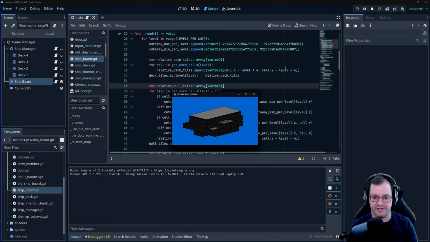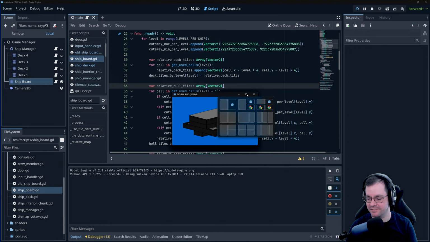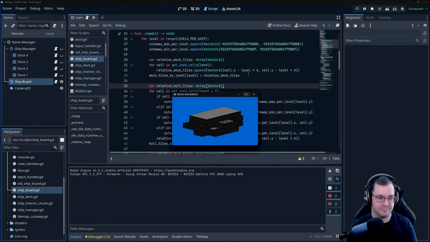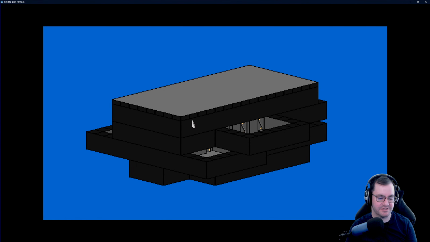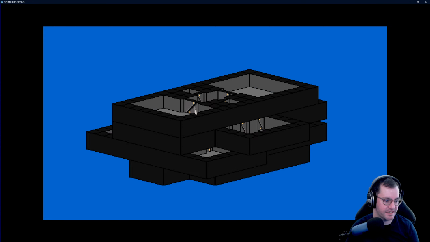Why not simplify and hide outer walls? Because eventually the outer wall will actually be like a drawing of the spaceship. Right now it's just blank, but eventually this will be the outer hull of the spaceship. So I want people to have an opportunity to see that.